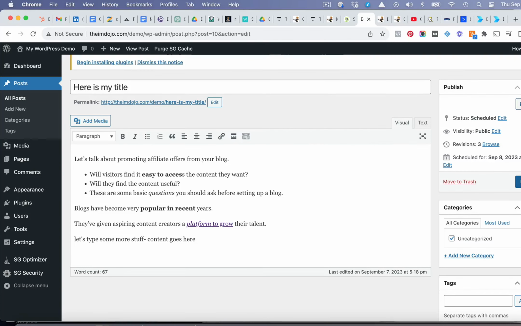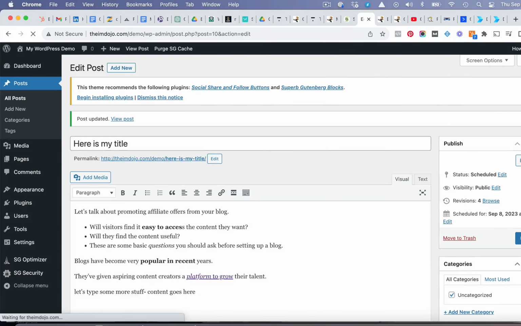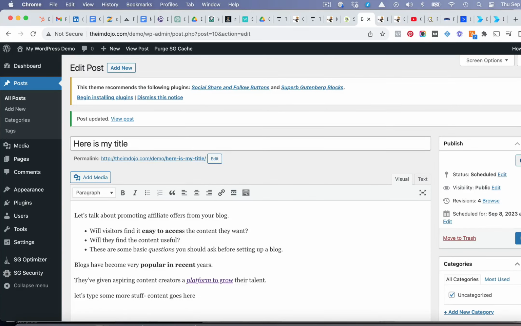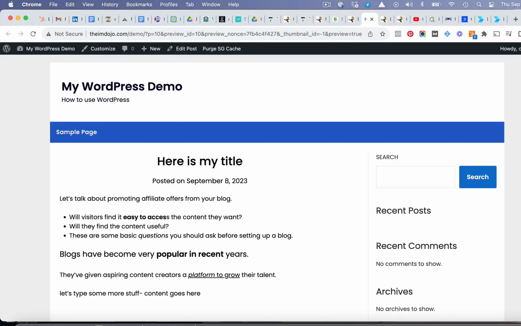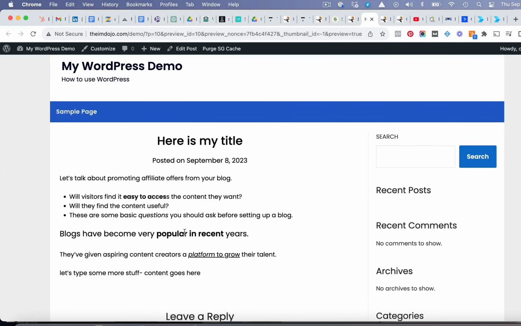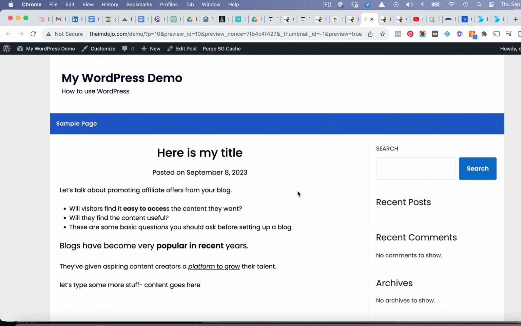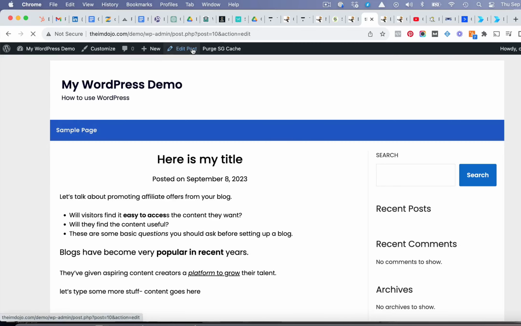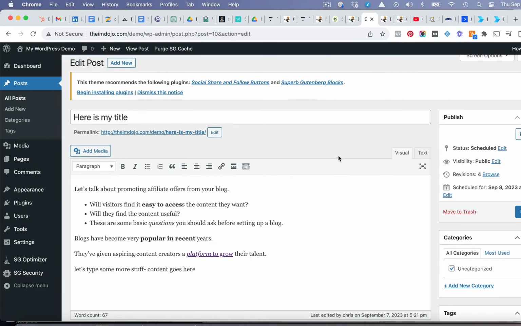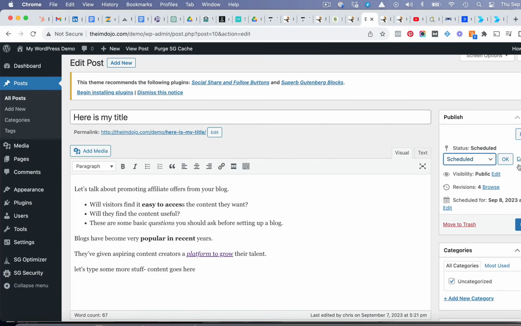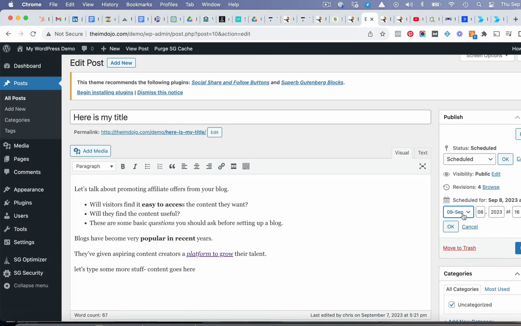And then we're going to update the post over here. And so let's preview it and see what it looks like. So you can see the changes I just made to it. Let's go back in and edit it some more. So over here I have it scheduled to appear tomorrow. Here's where I can edit the schedule. I can put in whatever date I want down here. I'm going to push it off a month.